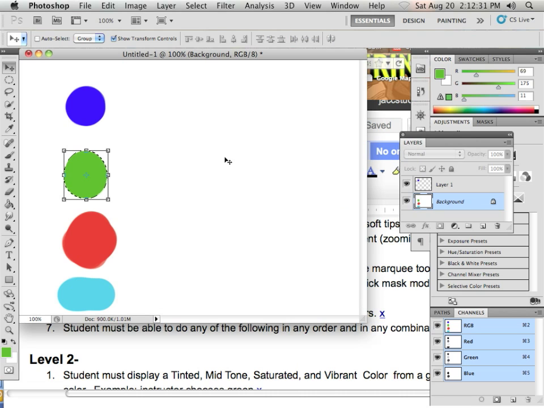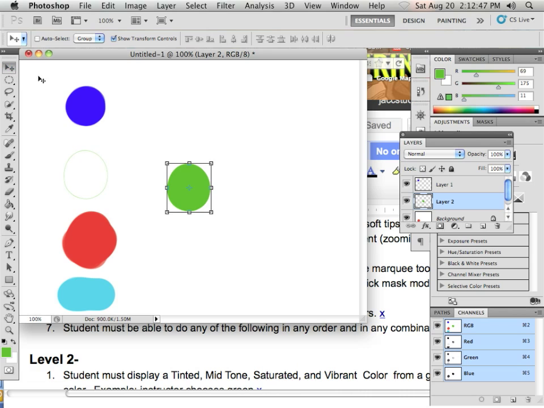Hit OK, and now you'll notice that instead of having the outside border like I had before, it's right up tight against the color. Command X and Command V allow you to cut and paste it onto a new layer.